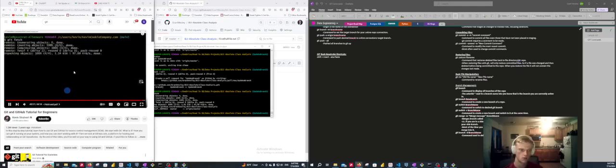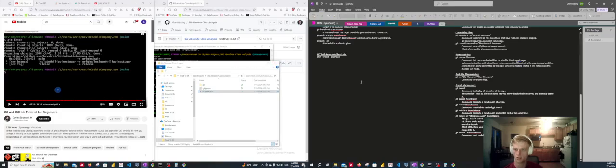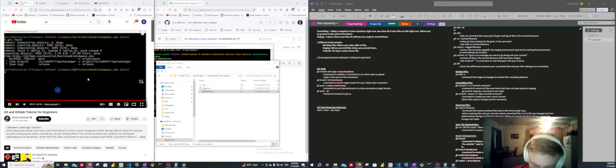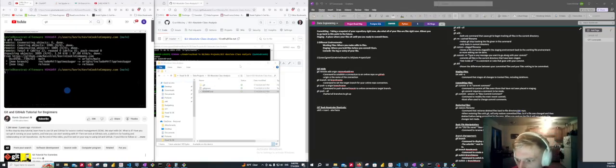Fetch. And this will download all the history from the remote tracking branches. And did it download the file too? I'm not totally sure what that means, git fetch. It'll download all the changes from the remote tracking history.